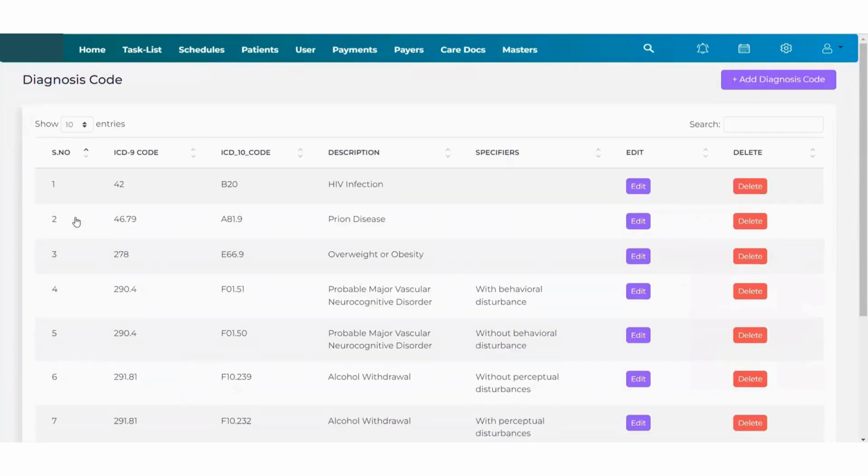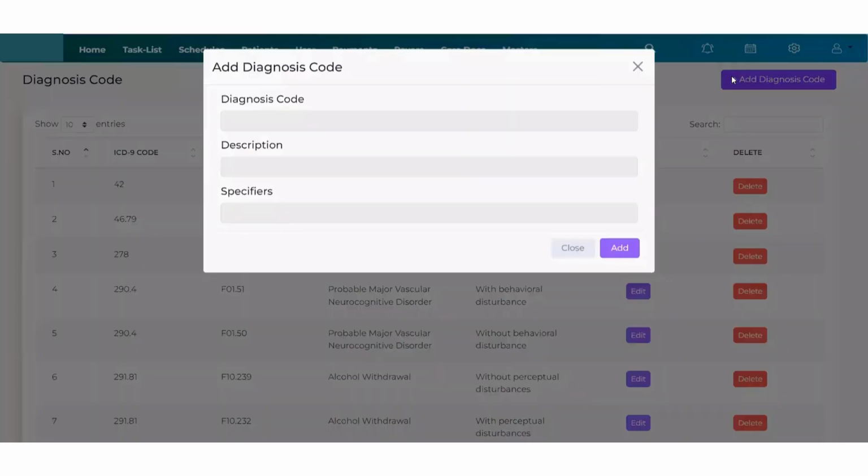Diagnosis code. We have diagnosis code to create a custom diagnosis code list. After clicking on add diagnosis code, it shows the listing page. Here we have the facility to add, edit and delete the diagnosis codes.